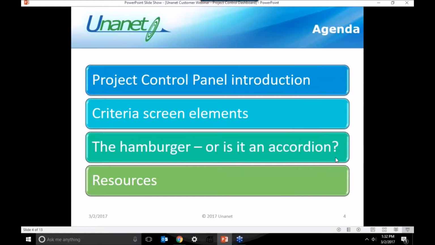So let's get down to business. Our agenda for today will cover a new Unanet report, the Project Control Panel. I'm going to begin with a quick introduction of the report. Then we'll go into Unanet to review the criteria screen elements and look at the click-through options, including an attempt to answer the question, is it a hamburger or an accordion? Lastly, we'll discuss some resources for you to use to find out more information about this report.